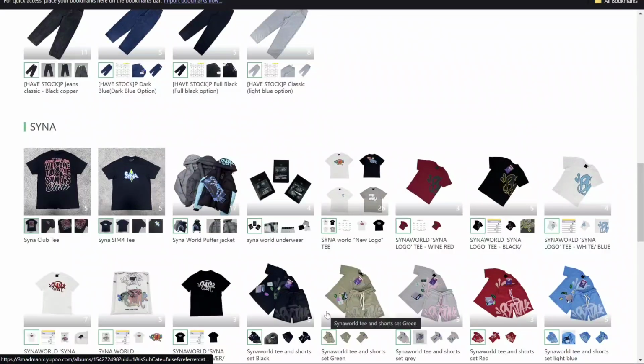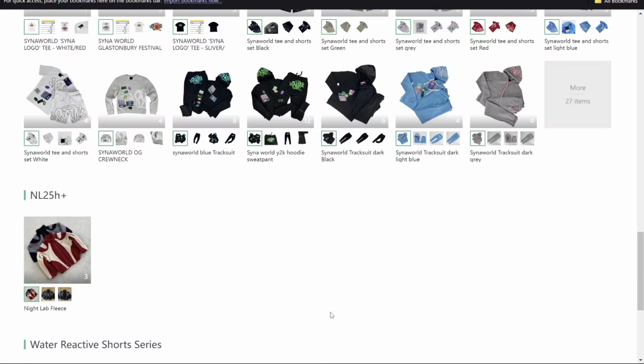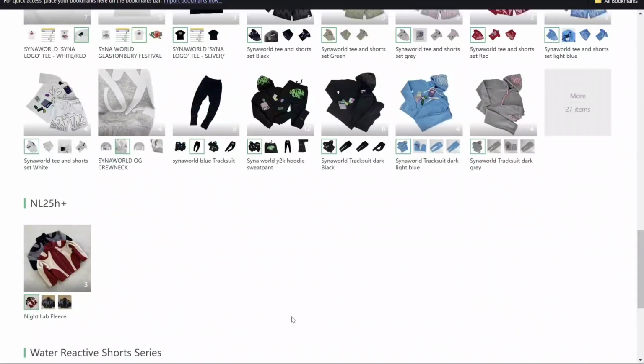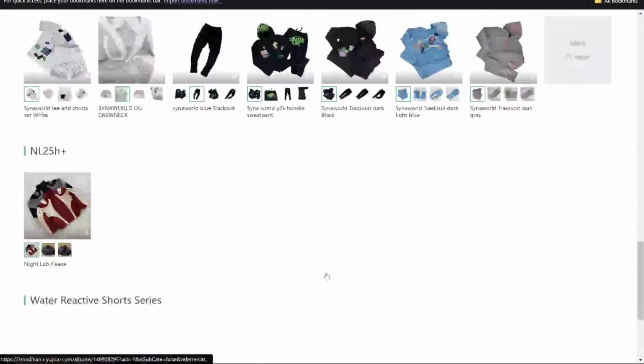Sina, I've never actually copped something from Sina. I don't even know if it's called Sina, but I've seen some other creators cop from Sina, and they have this. But basically, I'm gonna cop three items right now. The first is the jacket. There's an Oakley jacket. Let me show you this Oakley jacket real quick. It's on page two.